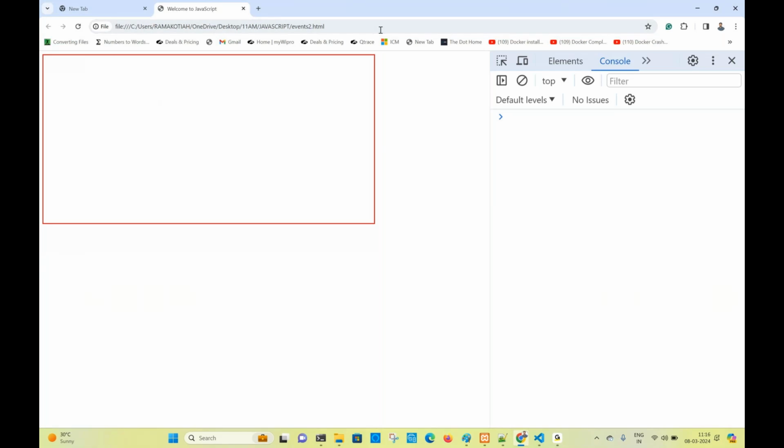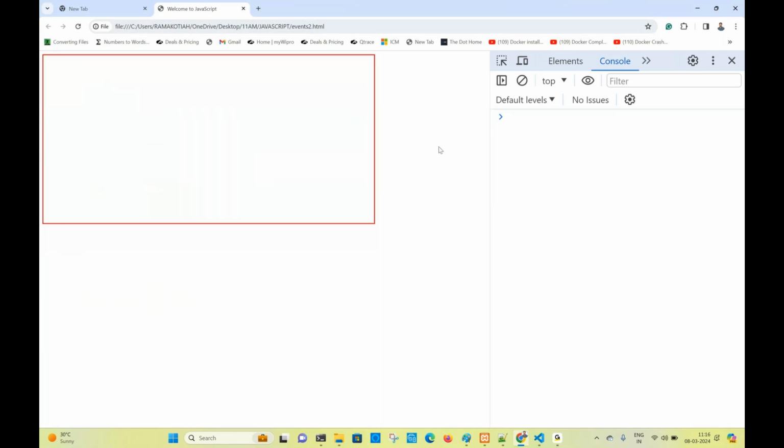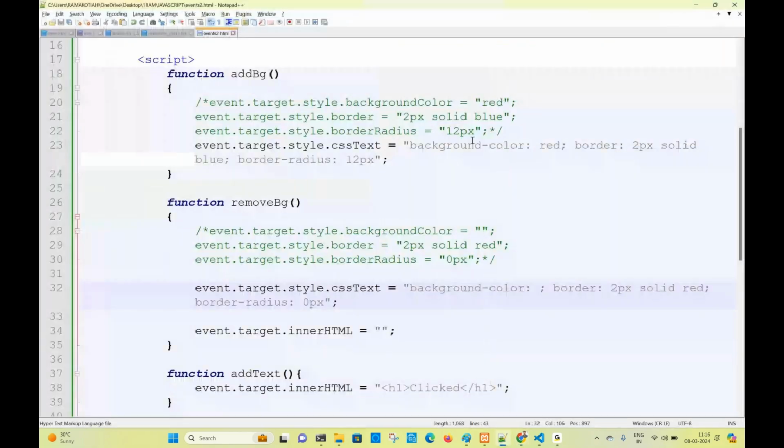Now you see mouse over, mouse out. Okay, this is also working fine. Click, it is also working. Click, it is also working. This is the mouse over, mouse out effect. Normally this is also used in CSS. Generally we will use it in CSS.